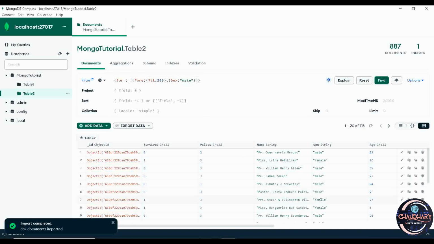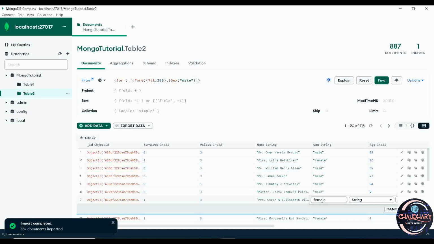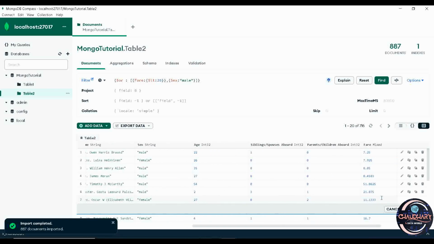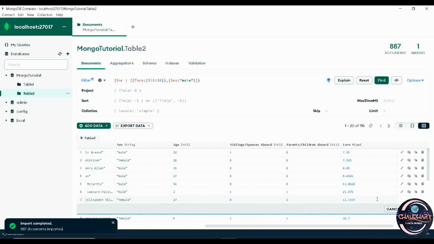So in this particular one we can see that sex equals female. Why can we see that? Because the fare, if we scroll right, is less than 20. It is 11.1333 and so on. So this is how we can apply the OR condition.